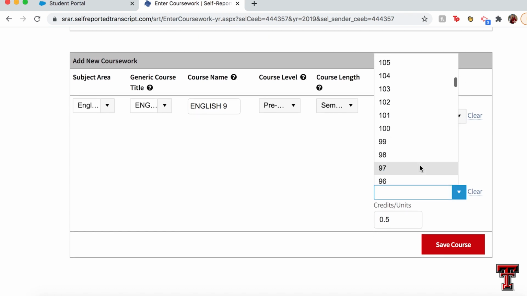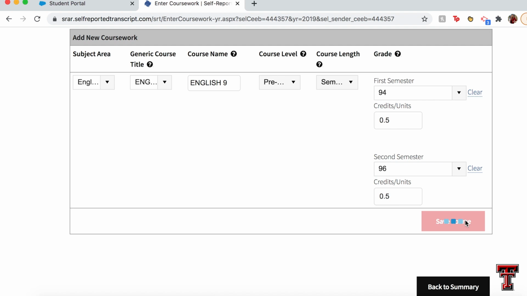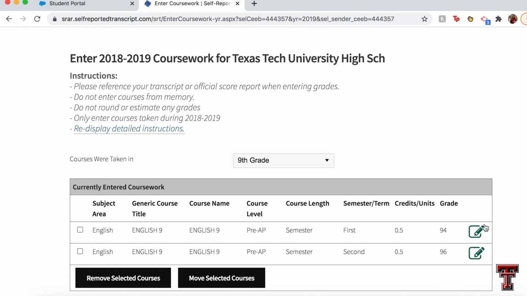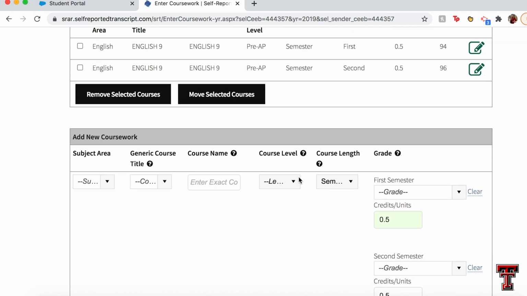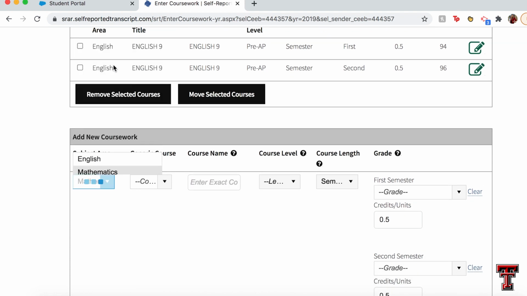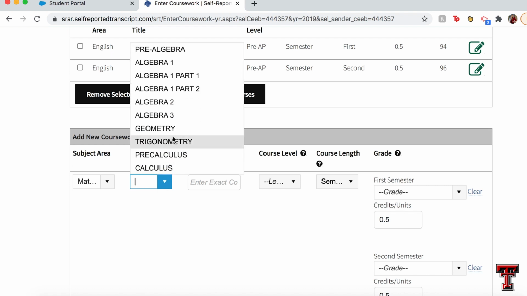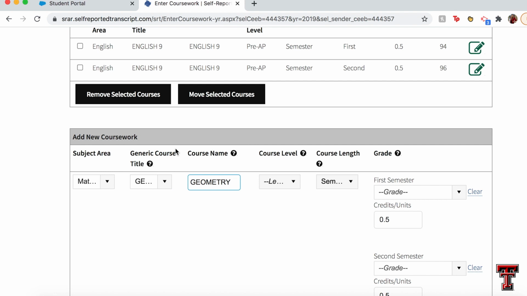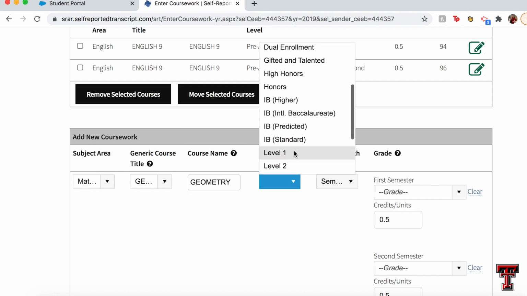In the course length section, you'll want to enter how long you took the course and how your school issues final grades for the course. If you've taken a course for an entire academic year and have one final grade on your transcript, select Full Year. This will allow you to enter one final grade for the course. If you've taken the course for one semester or are given final semester grades for a year-long course, select Semester. This will allow you to enter a final grade for one or both semesters. The same is true for trimester and quarterly grades.